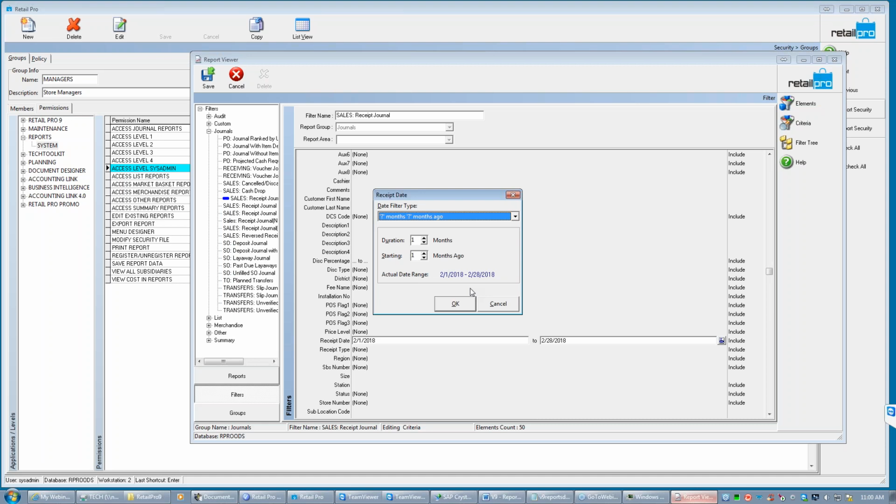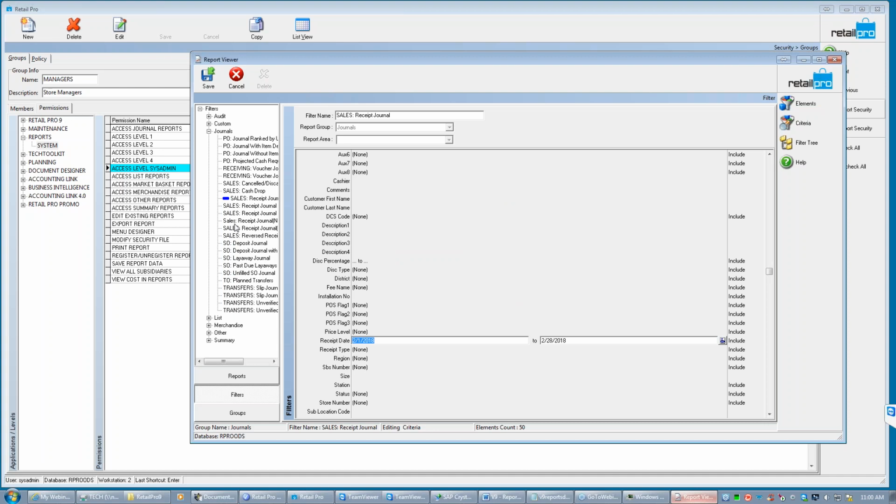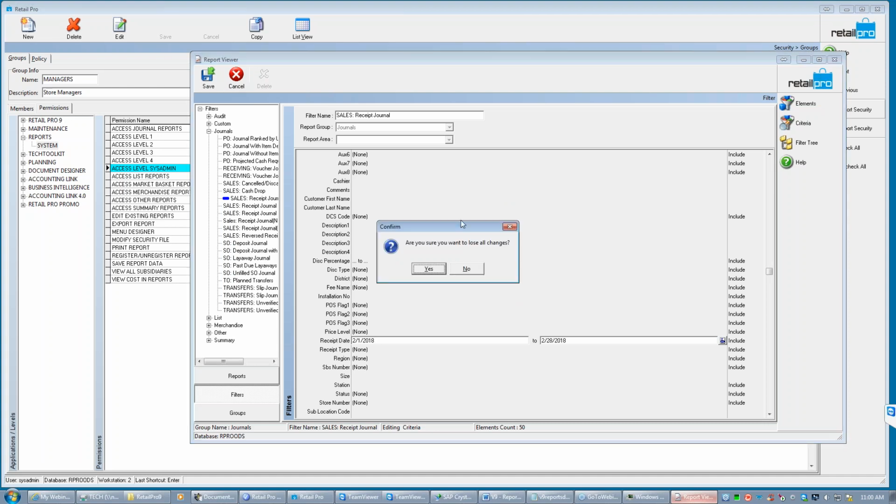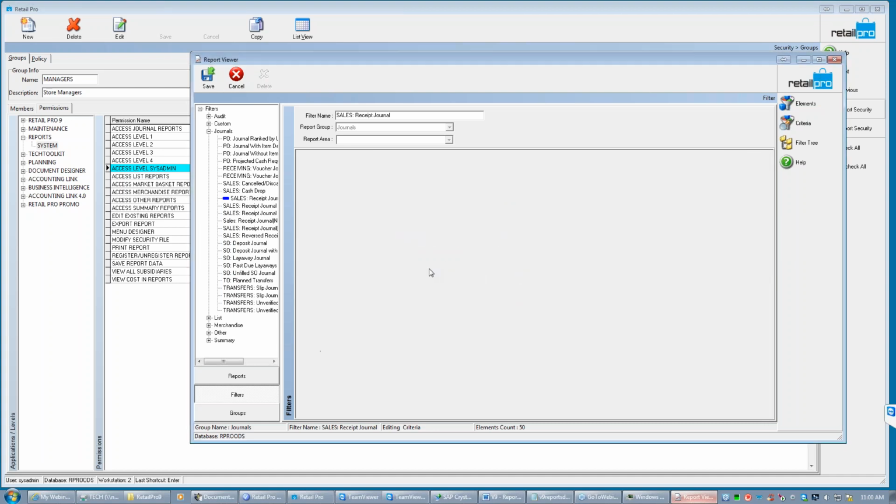So that's the first step in automating your reports: set up a default filter that fills in the filter criteria that you want. Basically, you've got a one-button report now. You don't have to change anything or think about anything.